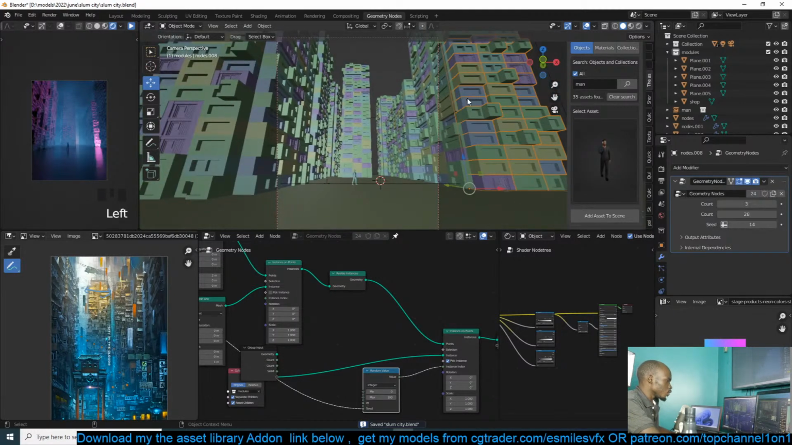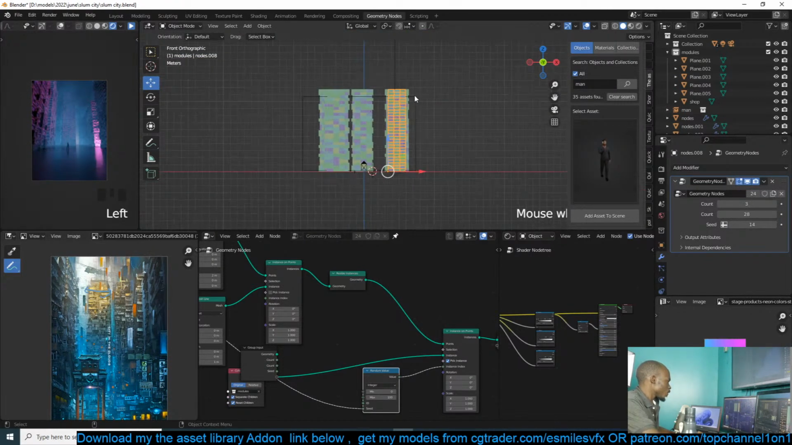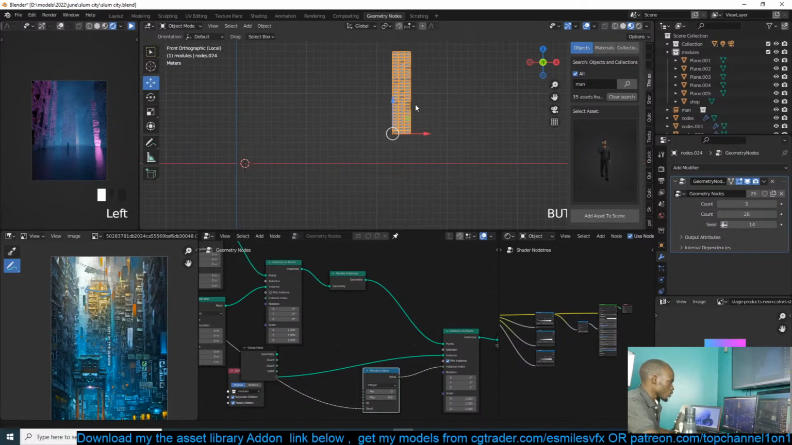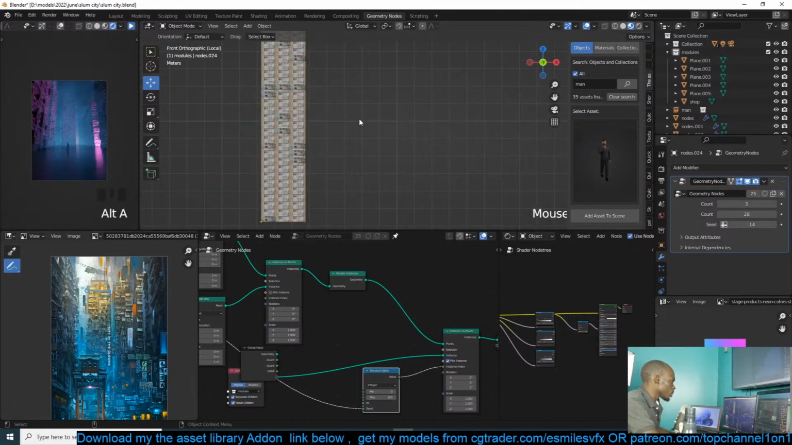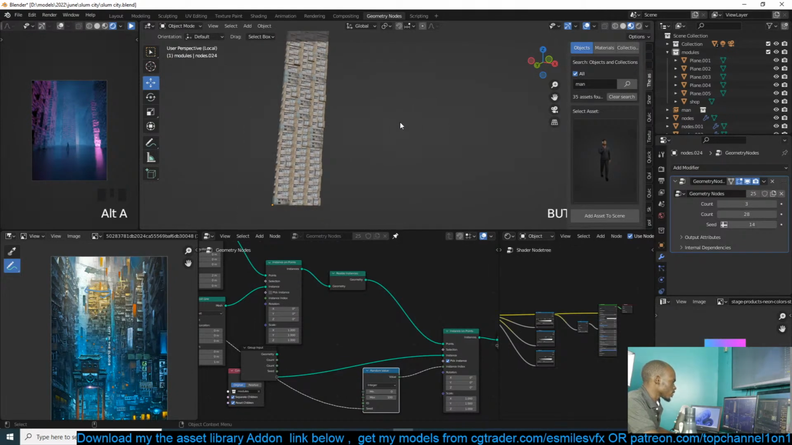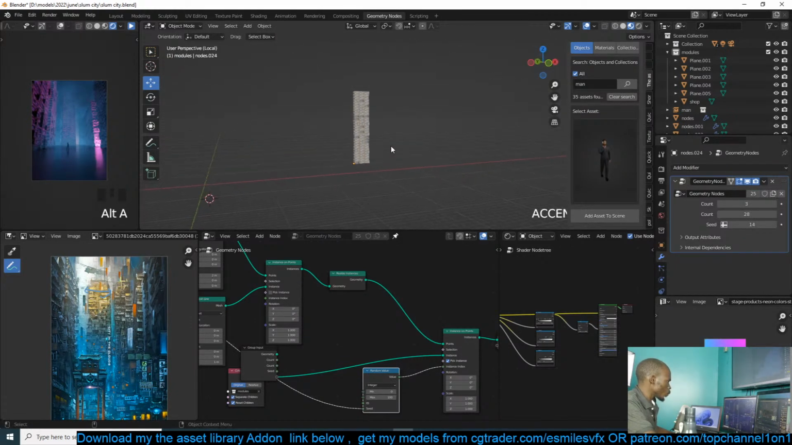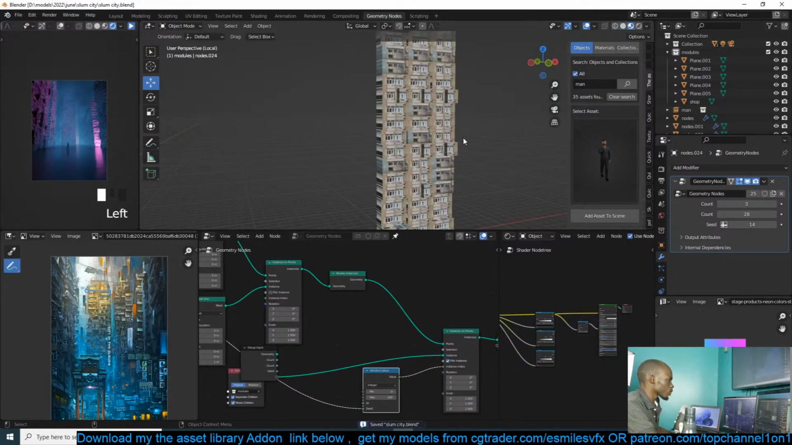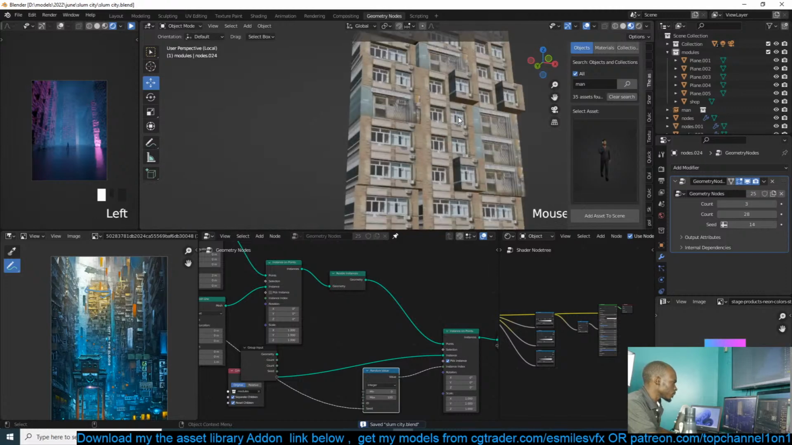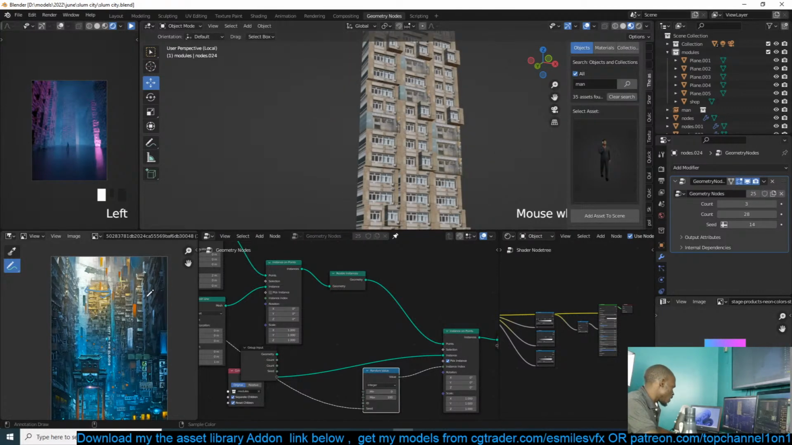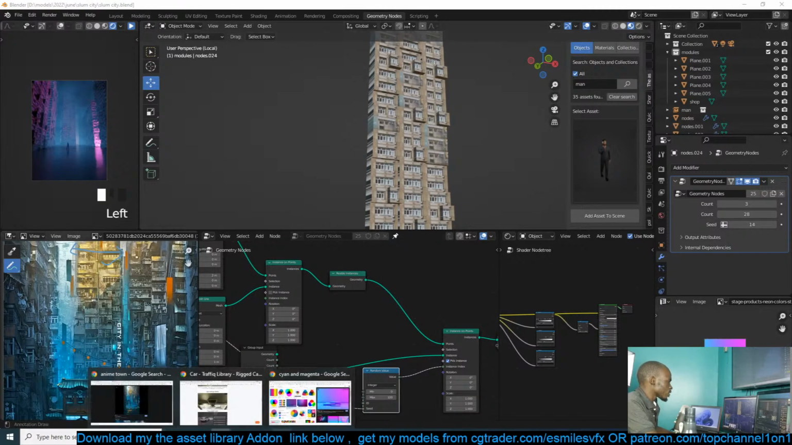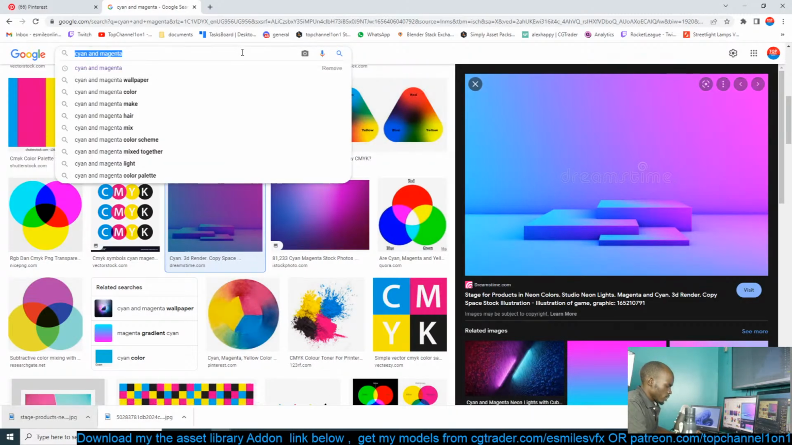Okay, let's try to do the fire escape. So I'm going to first pause here, go back to this. Why is it slow? So this is our building. If we wanted to add fire escapes, let me get a reference. Fire escape stairs.